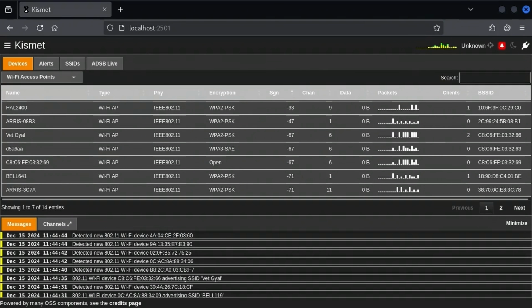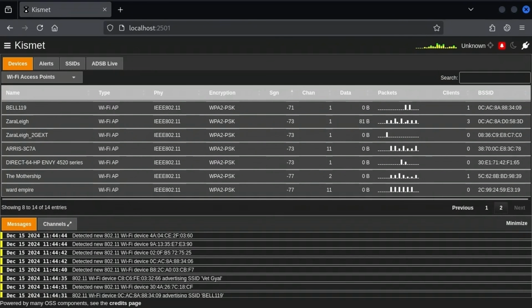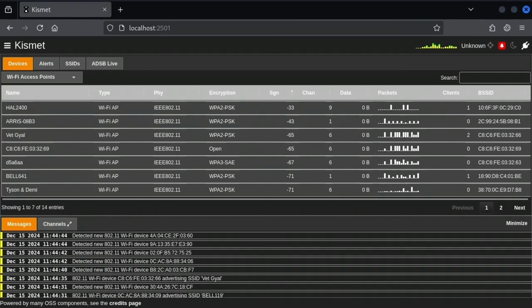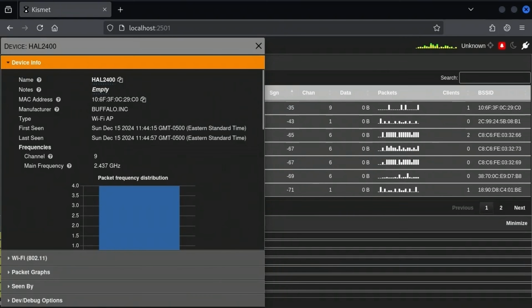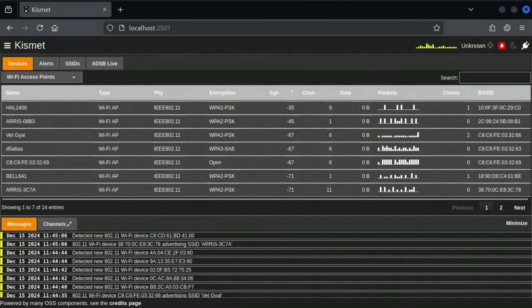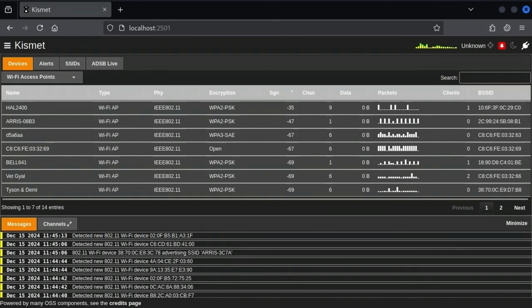It's sorted in order of signal strength, so the closest devices first, and then devices that are further away. So this HAL 2400 is on my local network, and has the strongest signal because that's the one I'm closest to. While I'm running Kismet, it's actually logging the information I have here. So all the events, all the information is getting logged to a SQLite database.